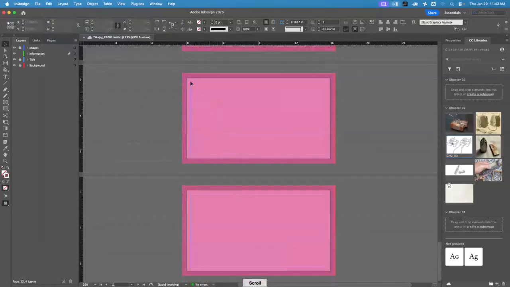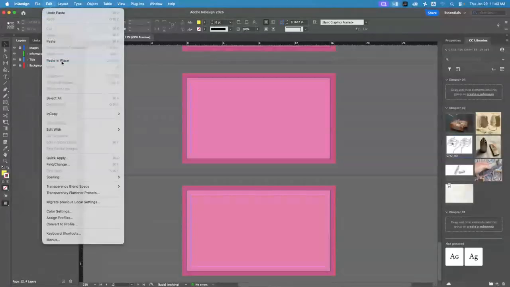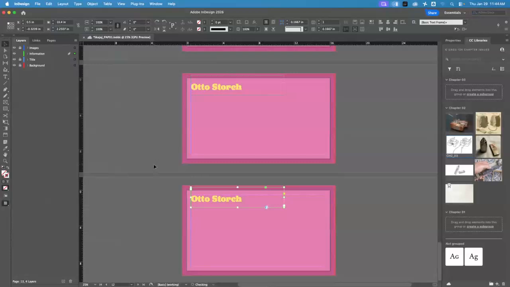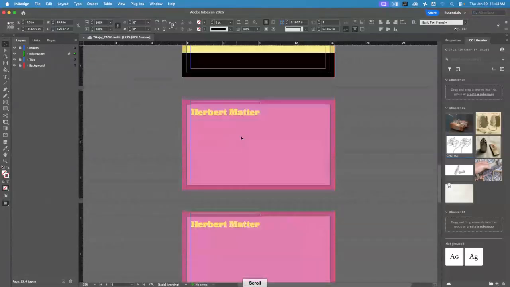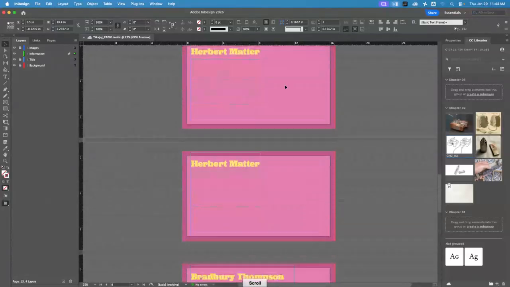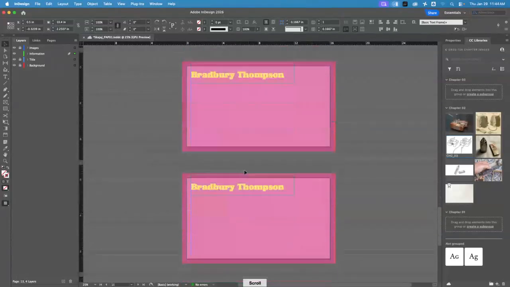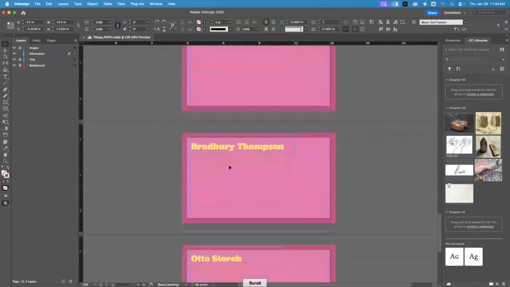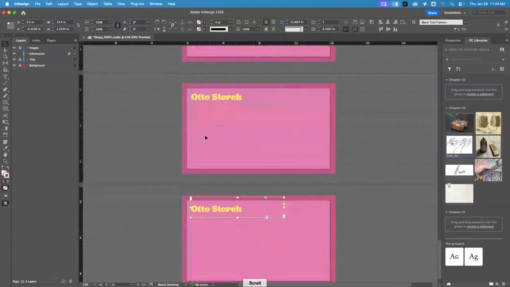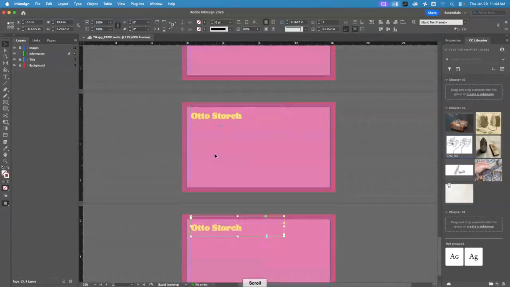Copy, edit, paste in place, edit, paste in place. So then I'll put in all my information. I'll have 5 new images on this page and 3 sketches on this page. 5 images on this page, 3 sketches on this page, 5 images on this page, 3 sketches on this page.